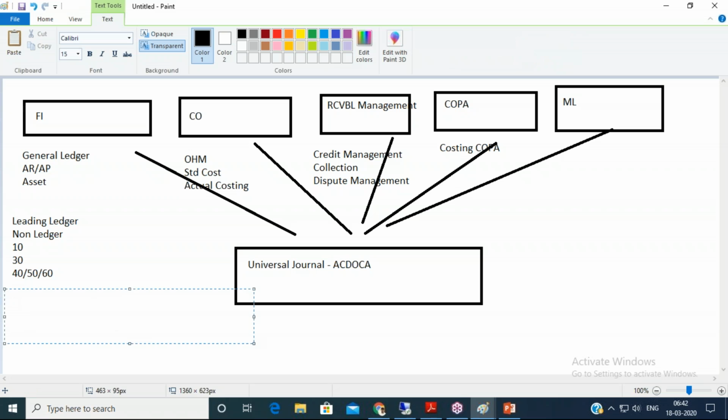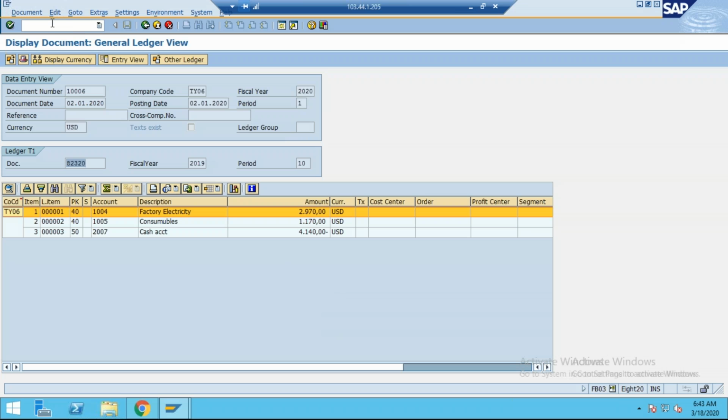There are two types of ledgers in S4. One is your standard ledger and another one is your extension ledger. Standard ledger and extension ledger. So let's go into the ECC system, S4 system, and we will understand that.